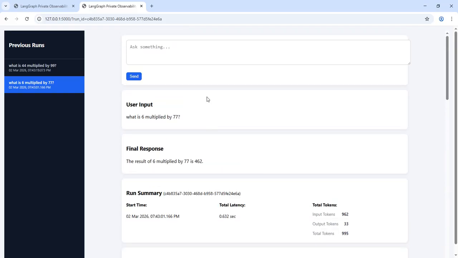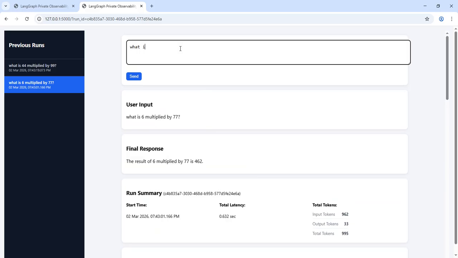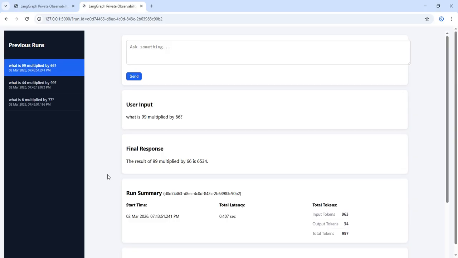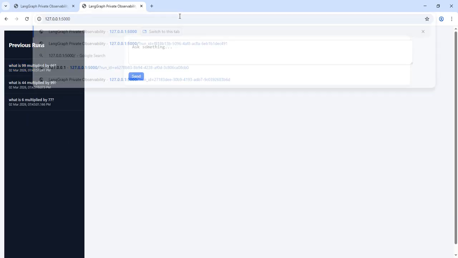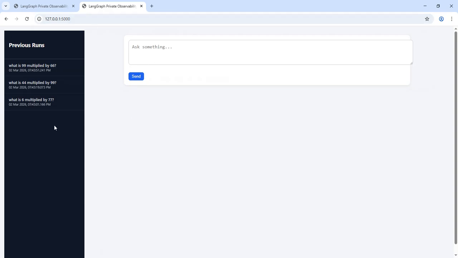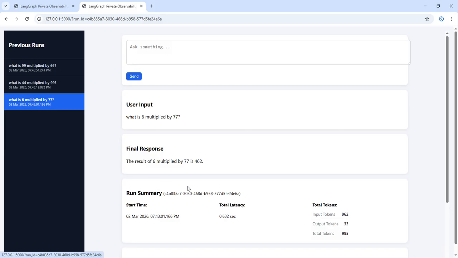So let me ask another one here. See, so all three are there. And then whenever we want, we can go back to any one of them. And even if we refresh the application, we will still see everything, and we can go to any one of them.